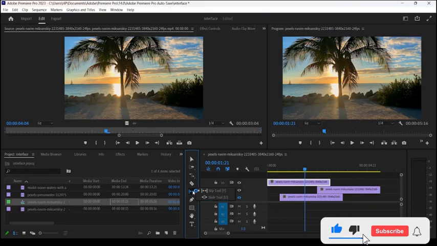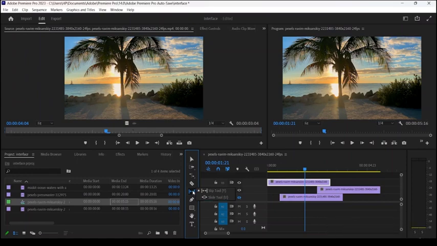When you're using the slip tool, the program monitor shows you the frame before and after the clip and gives you a live preview of the source in and out points with a source timecode included as well. This is helpful if you're trying to look for ways to make some tiny frame by frame adjustments, but you do not want to mess up your whole timeline, just so you know.